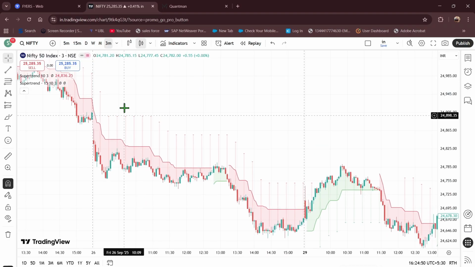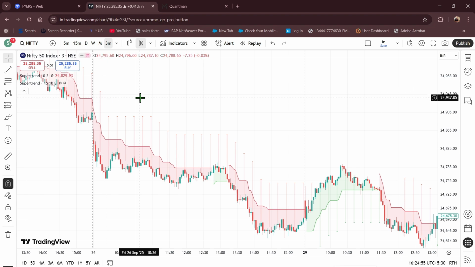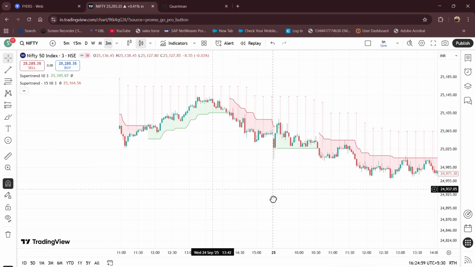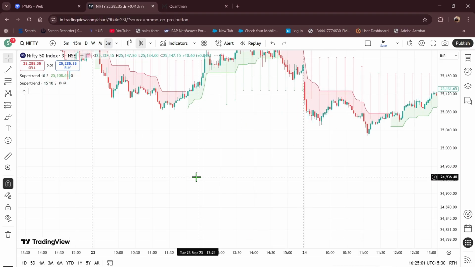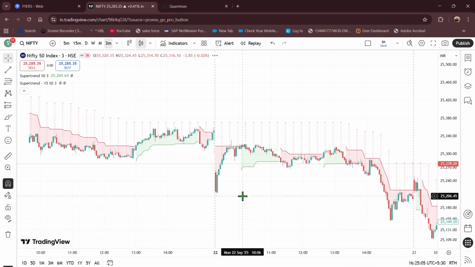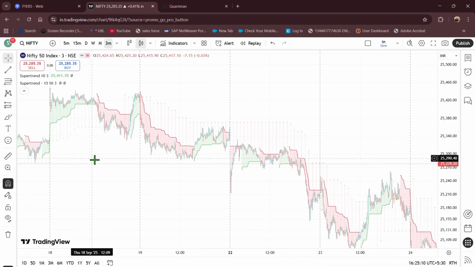Okay, now let's say for example this is something where we can buy a put option, but in this strategy we are using only call options. So I'm going to buy a call option in the morning. So I have to look out for areas which are only green. Let me just go slightly back, and yeah, let's check this out.